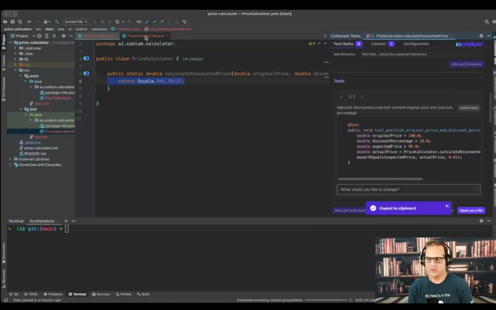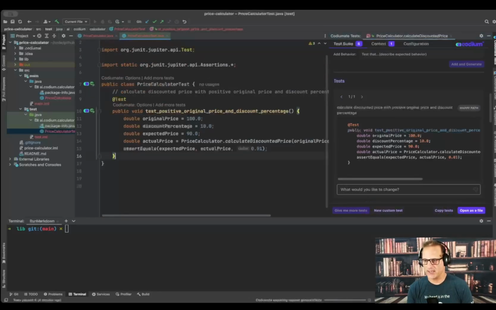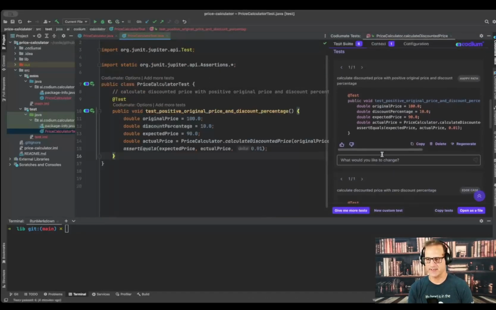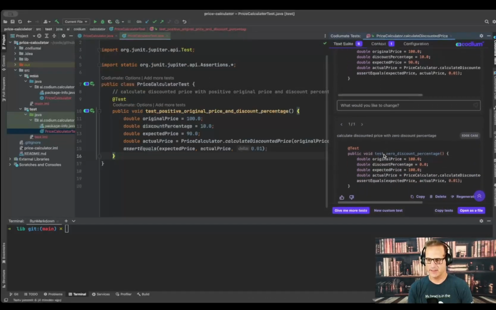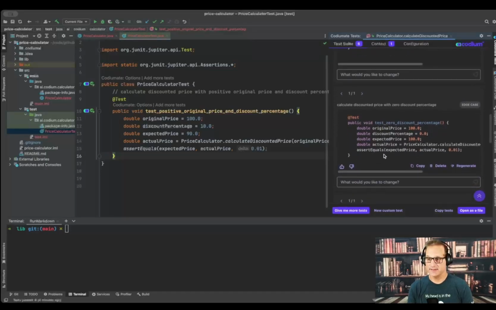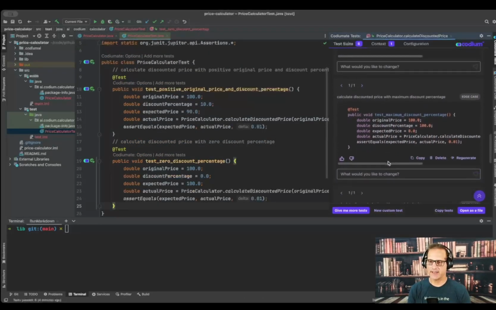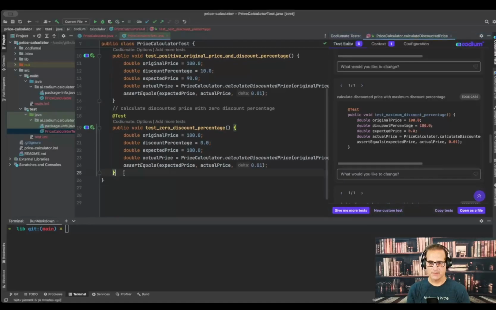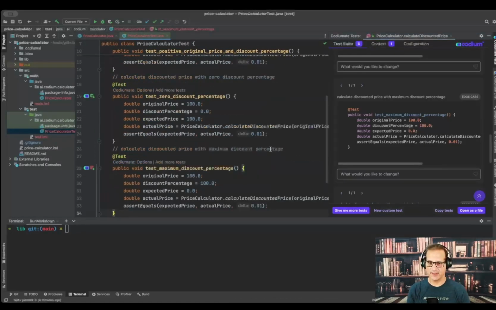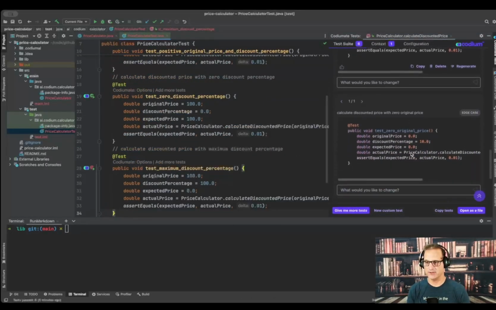So this is the first one: calculate the discounted price with positive original price and discount percentage. Awesome. Thumbs up it. Next one is calculate the discounted price with the 0 discount percentage. Awesome. Perfect. Thumbs up that one. Now calculate the discounted price with the maximum discount percentage. Perfect. So don't be shy to give it thumbs up when you like it and thumbs down when you don't.